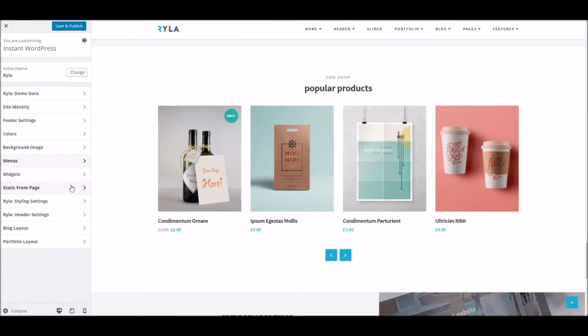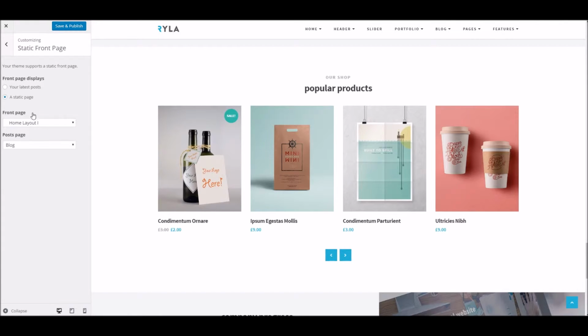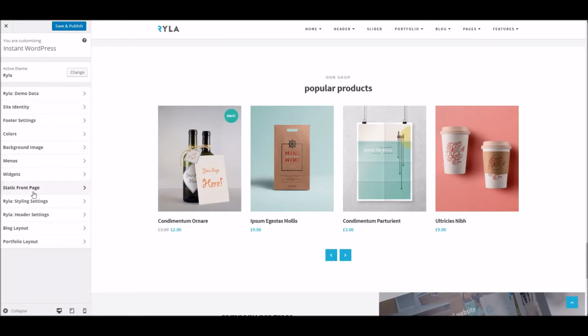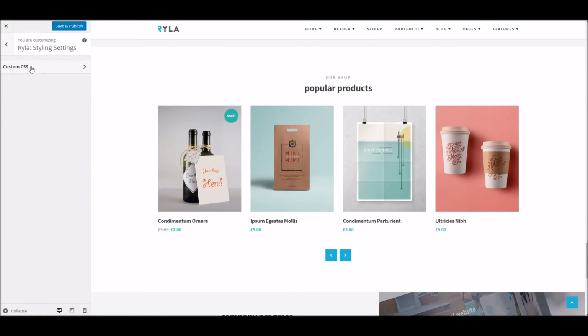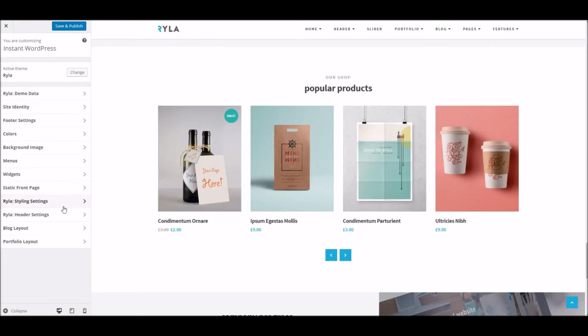Back in the options, we've got the area we can set a static front page. Again, just another default option. This is where you can set what you want people to land on when they visit your site, as well as what page is used to display your posts. We've got the custom CSS area, so if you're a developer or want to tweak things further, then that's where you can apply your custom CSS, or of course you can use a child theme.